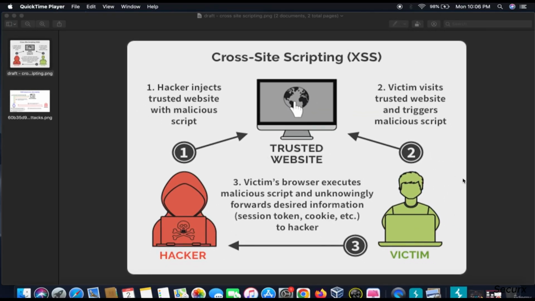So, our first and the most common vulnerability is XSS, which stands for cross-site scripting. Let me tell you how cross-site scripting works. The hacker injects a trusted website with some malicious script. The victim visits the trusted website and triggers the malicious script. Victims' browsers execute the malicious script and unknowingly forward desired information.